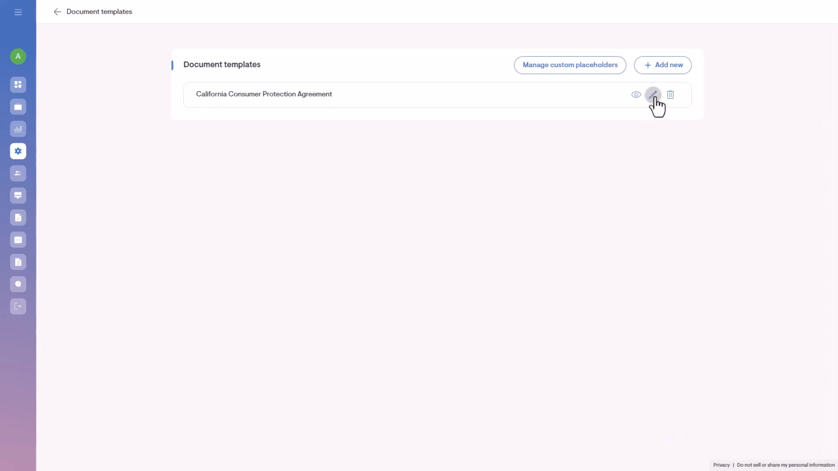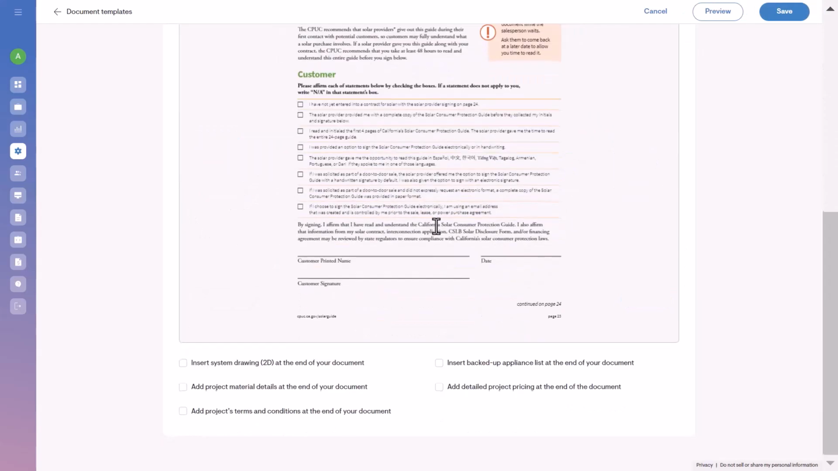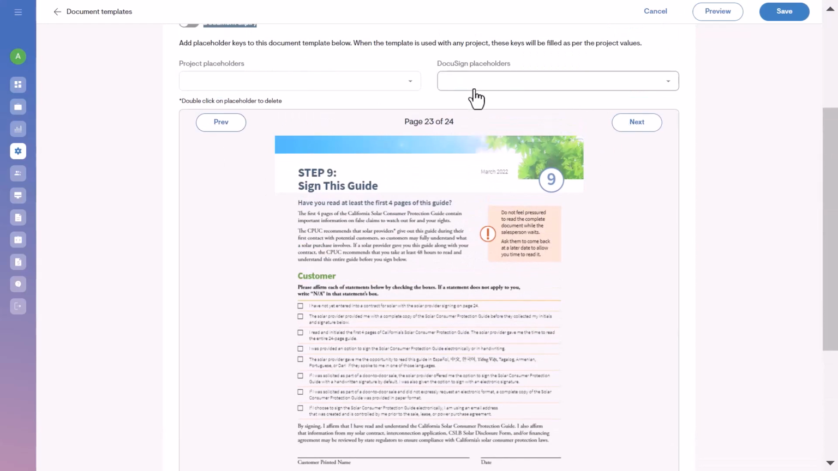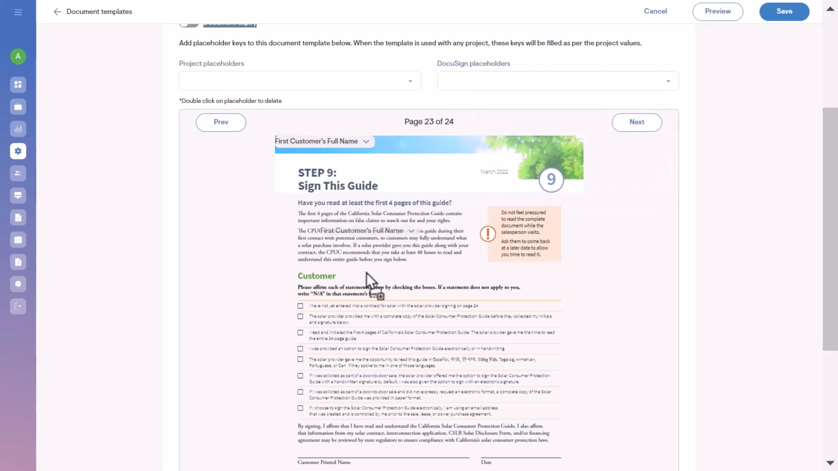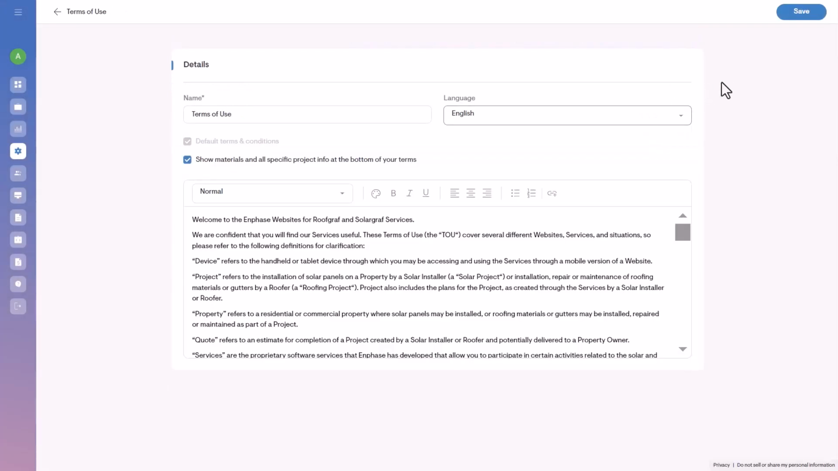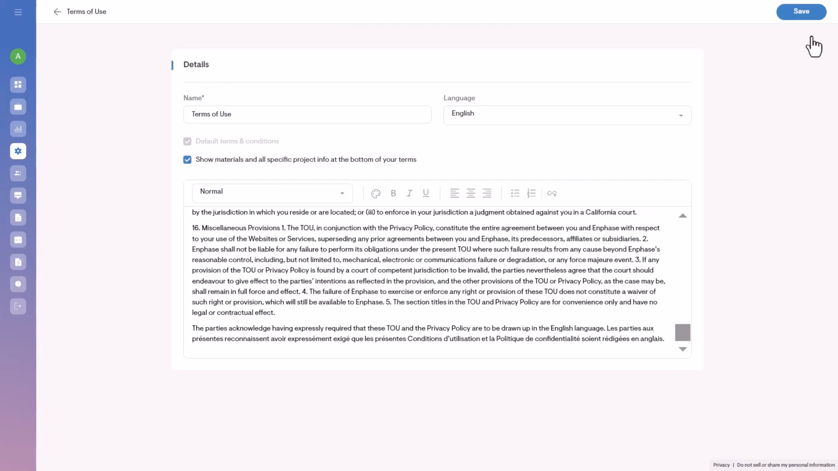To submit contracts or get agreements signed by customers who receive your proposal, you can either choose to integrate with DocuSign and set up your document templates, or add terms and conditions that enables the use of the built-in e-signature in the proposal.